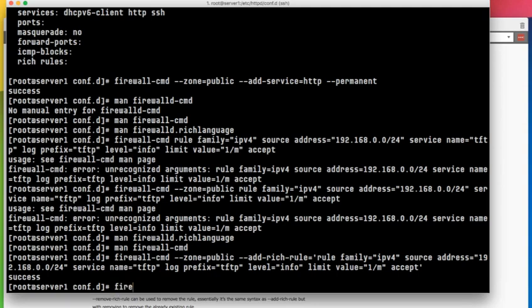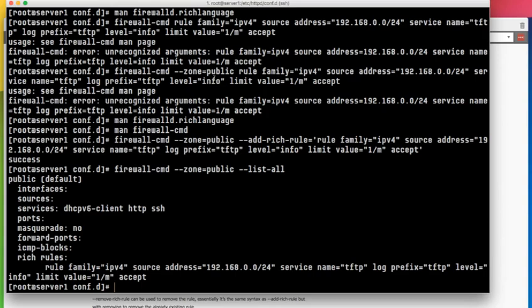So now if we do the firewall command, zone equals public, list all, we will see, aha. So now we're going to allow for every IP, HTTP, SSH, and DHCP. But for this range, we're going to allow TFTP. But if you're not coming from this range, you will not be allowed in through TFTP.